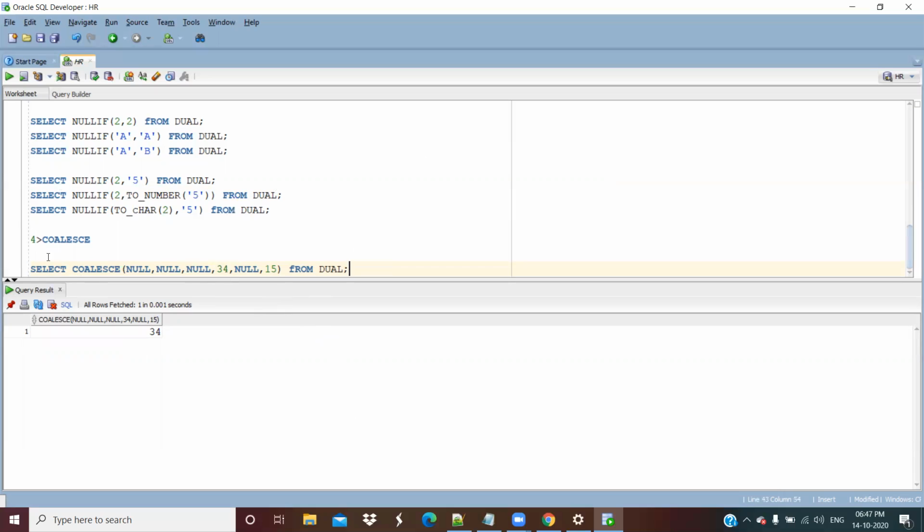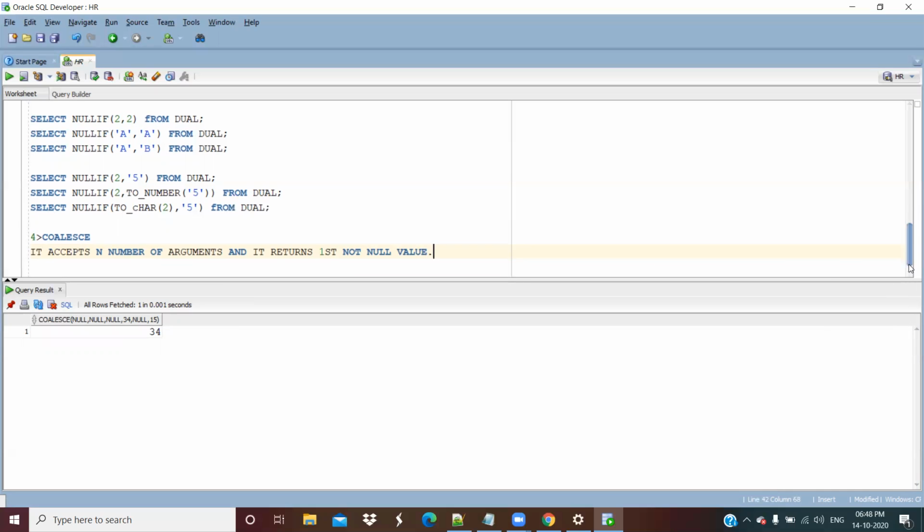Okay, based on this we'll see one question. Okay, let me write something. It accepts n number of arguments and it returns the first not null value. Okay, using this coalesce we'll try one question.